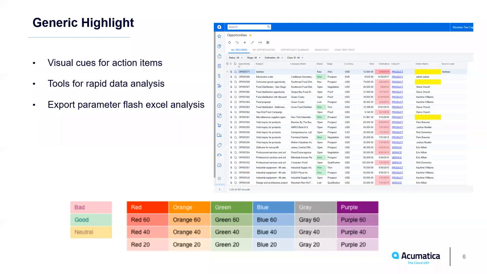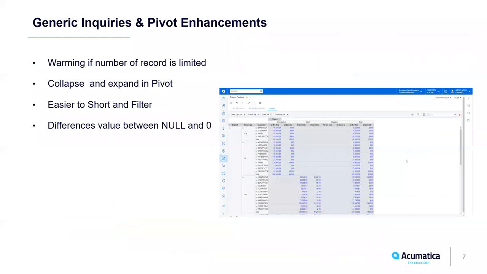Okay, let's go back to the slide. The next things are small, but I would like to show you. This is the way we enhance the generic inquiries and also the pivot table right now.